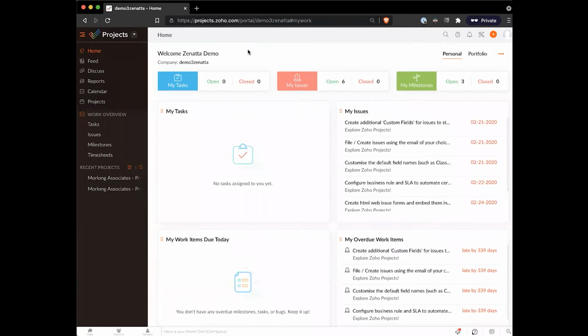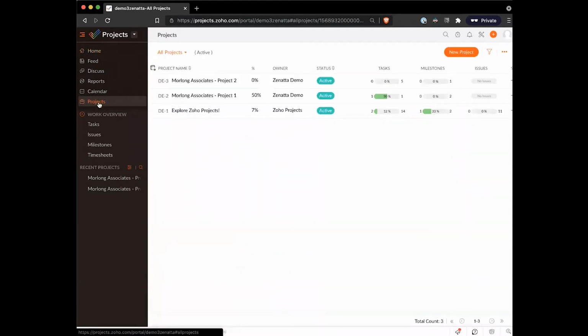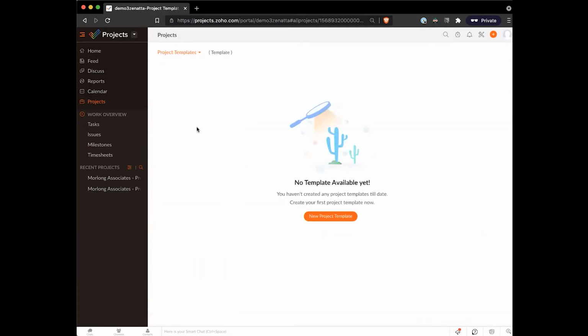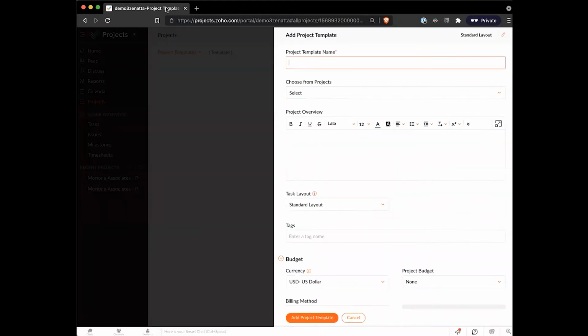To get started, the project templates actually live in a kind of interesting place. If we go into Projects over here on the left, this will give us a list of all of our active or completed projects, but it's also where the project templates live. Under the little dropdown, we can pull up project templates. And from here, we can actually go ahead and start creating that template.